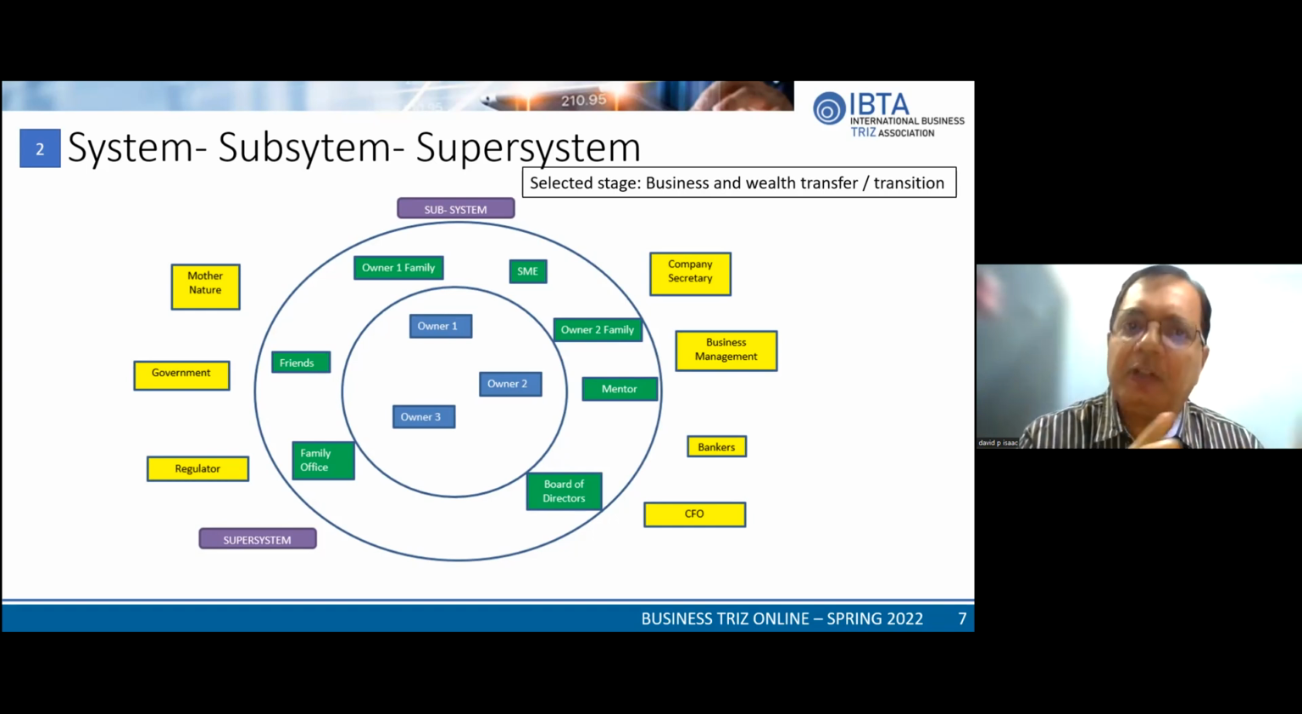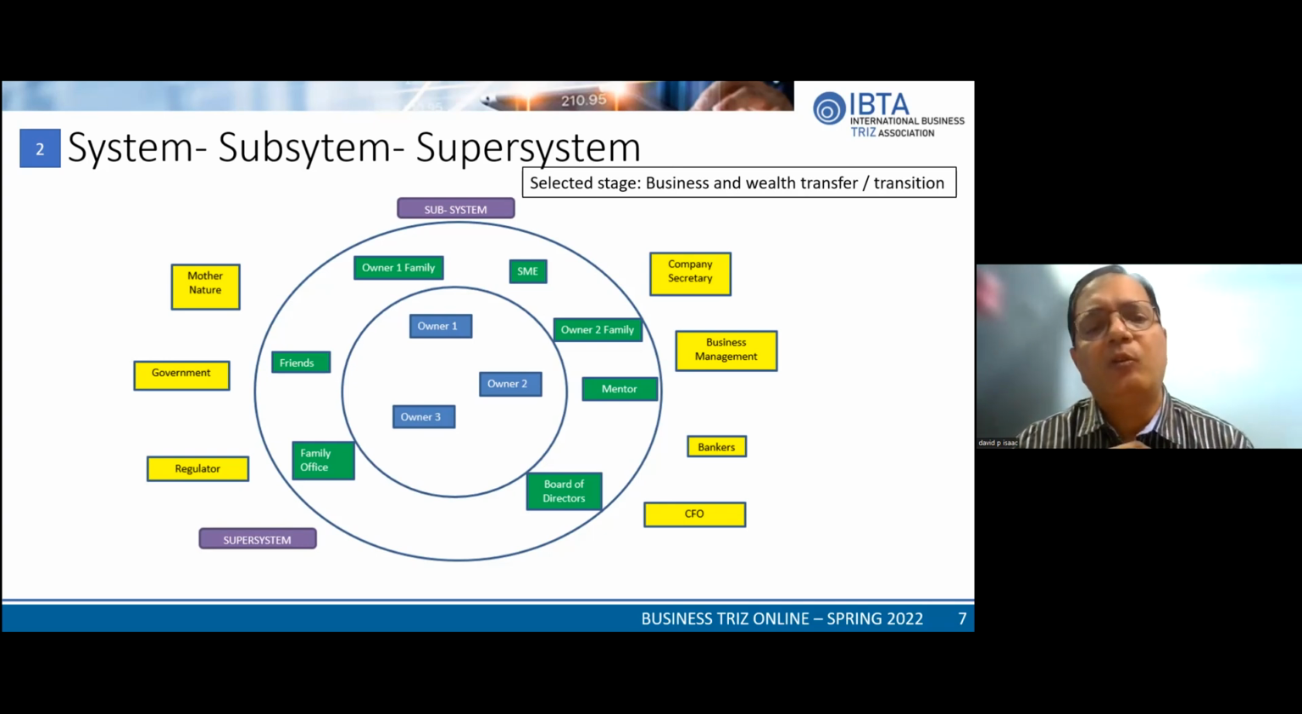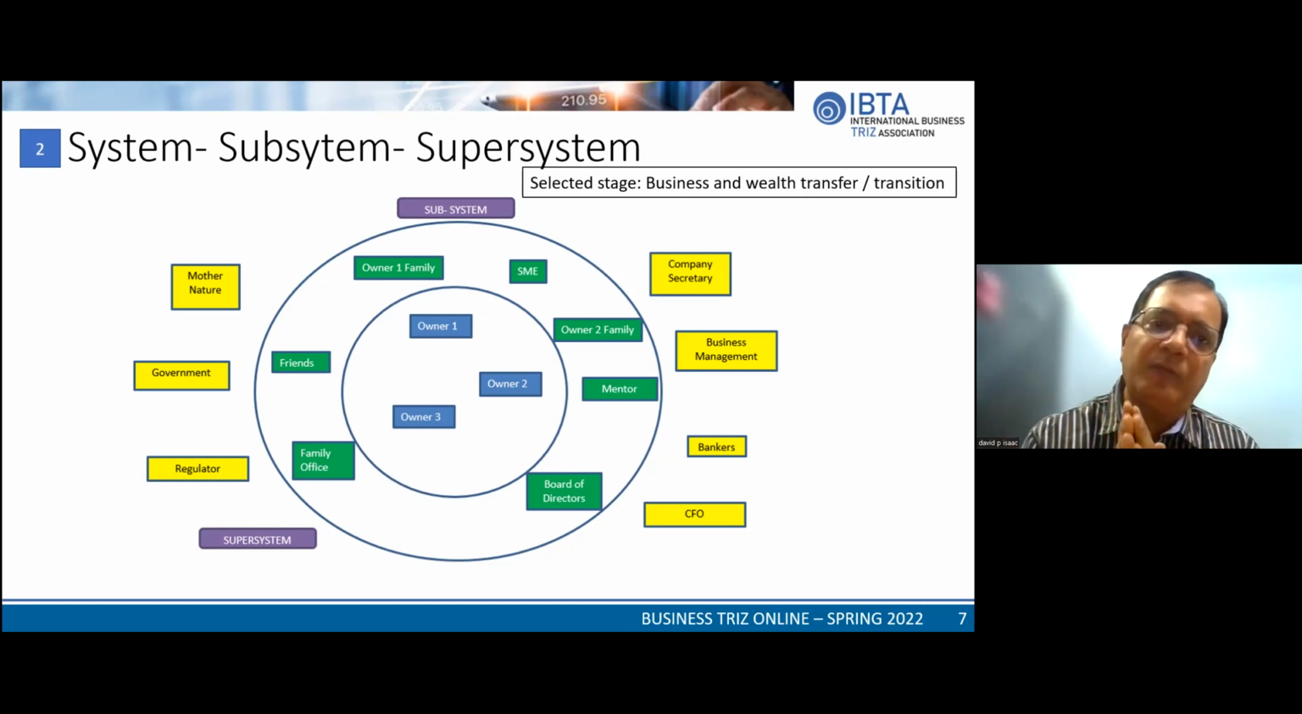So you have the primary stakeholders, which essentially is the subsystem, which comprises the owners. So there are 3 owners. Then there are owner families, the families of the owners who are involved. You have subject matter experts and mentors who are guiding the owners and coaching them to move up the ladder in a way. There are friends of these owners, the family office, which takes care of the needs of the individuals and the group as a whole, and the board of directors, which are very, very close to the key owners.